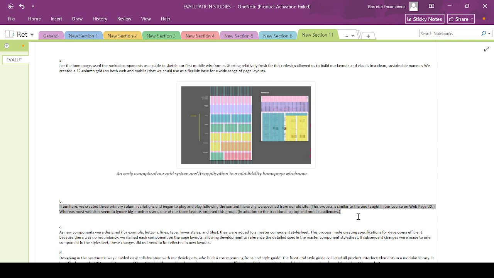Whereas most websites seem to ignore big monitor users, one of our 3 layouts targeted this group. So there are also big monitor users that could use your website, and you need to design for them as well, in addition to traditional laptop and mobile audiences.